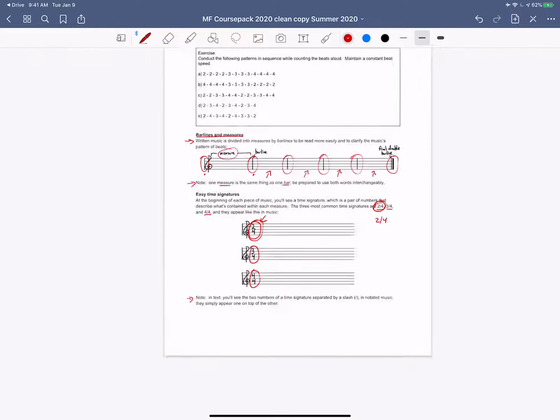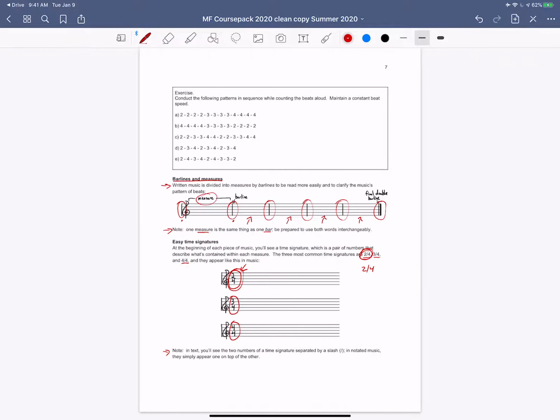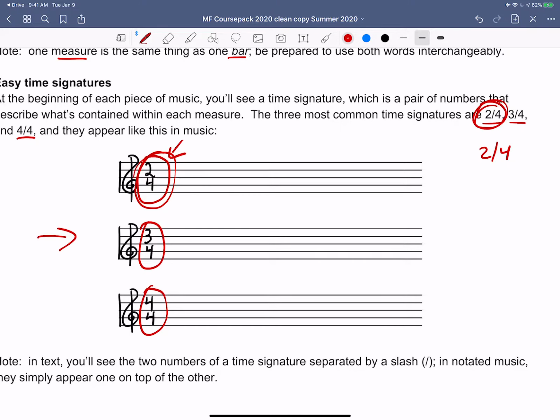Now, this is what's going to be covered, I believe, on the top of the next page, so I'm just going to do it right here so you can see it on the actual notation itself. When you see 2/4 as your time signature, you conduct a 2 pattern for every measure. You're focusing on this top number. When you see a 3/4 time signature, pay attention to that top number, you'll conduct a 3 pattern for every measure. And finally, if you see this time signature, focus on the 4 on top, you're going to conduct a 4 pattern for each measure.